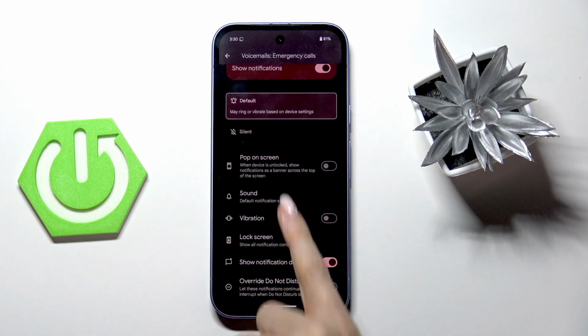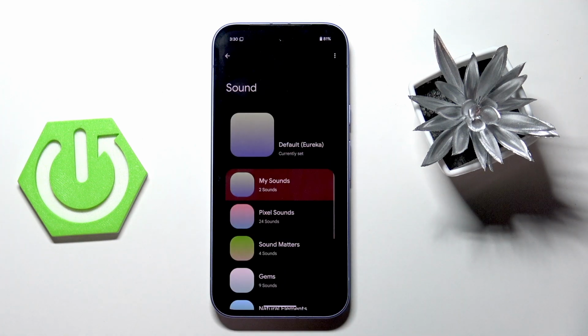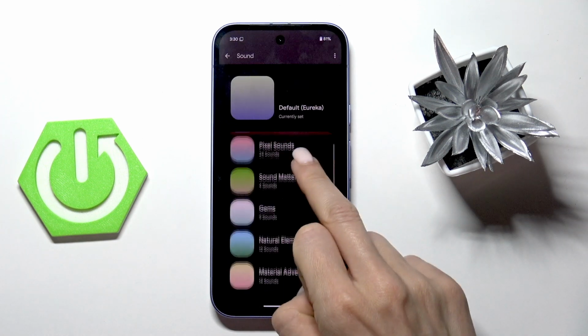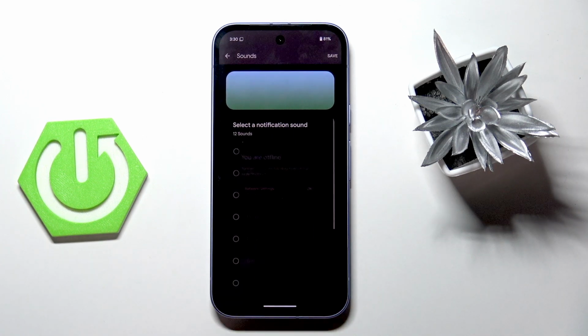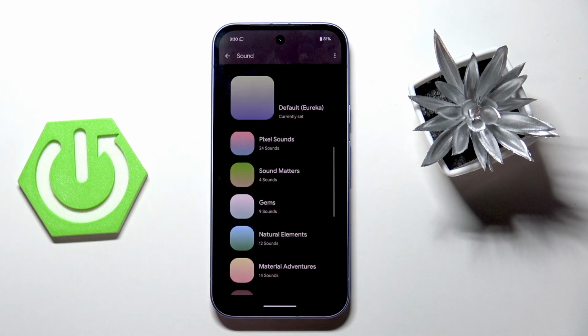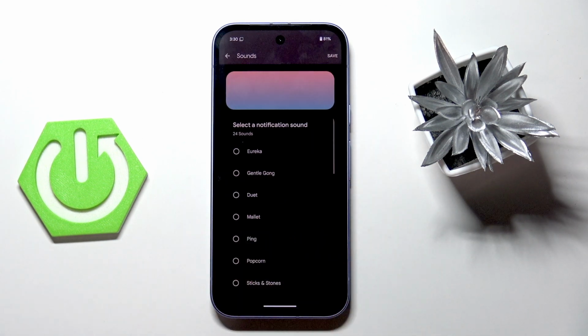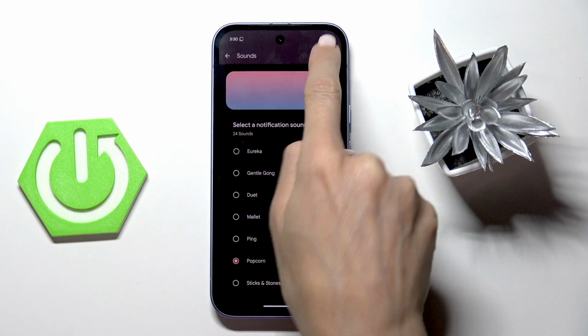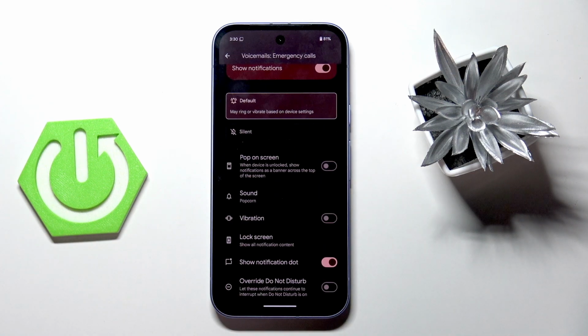Here, scroll a bit lower, mark Sound, and choose the tune that you wish to add as your voicemail notification sound. Okay, so to upload some of them you need to be online, but let me choose one from Pixel Default Sounds. Once the selected one is checked, is marked, just mark Save to apply it. And that's it. So that will be all.